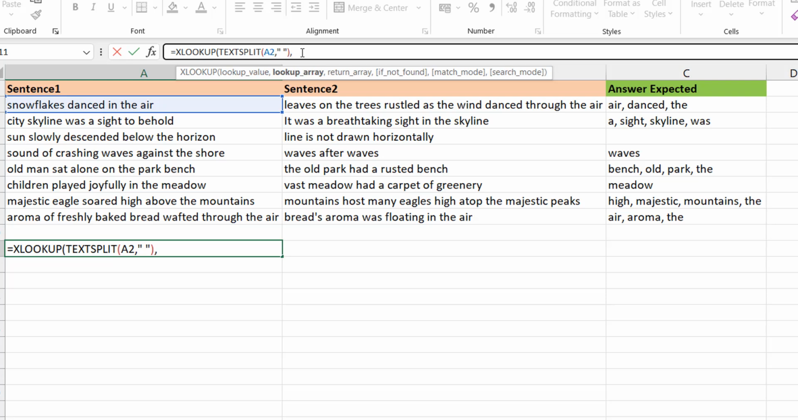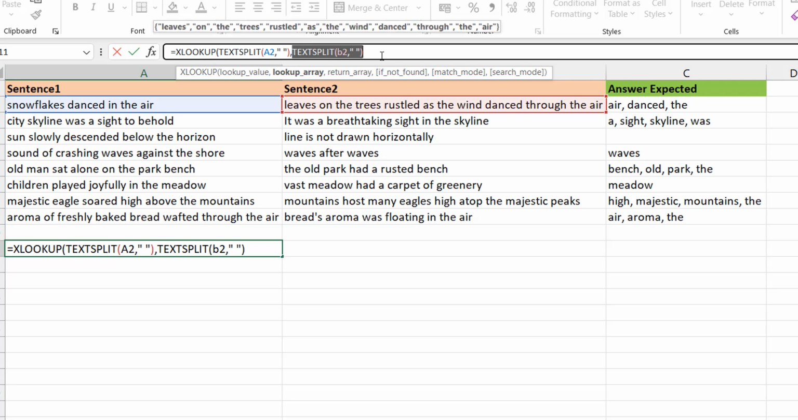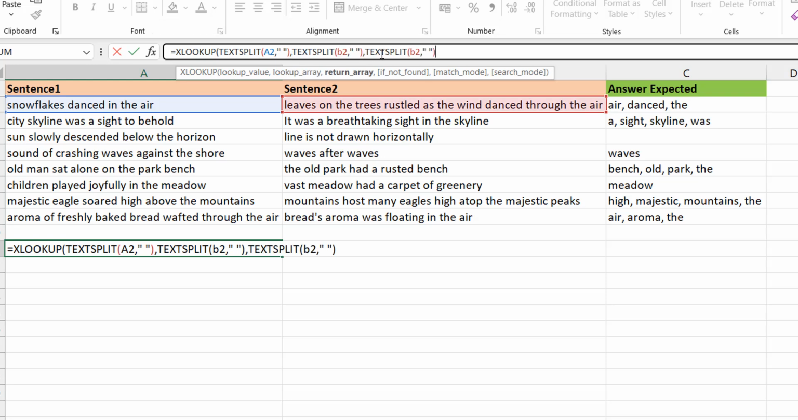Okay. So now those are your words, and you look them up in the words in sentence two, meaning that you have to do a text split of sentence two, which will be B2, with a space. So those will be the words in sentence two. You can see that. And then the return array, you want to return basically the same thing, which I copied. Once you do that, if not found, meaning if the word isn't found, then you can just return nothing.